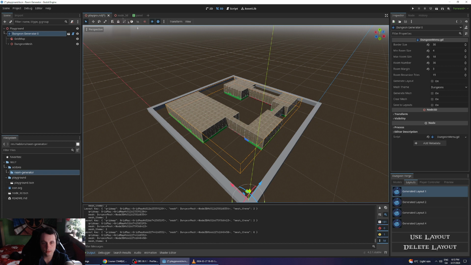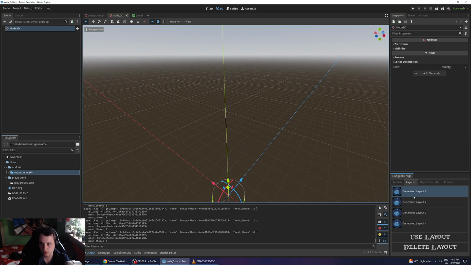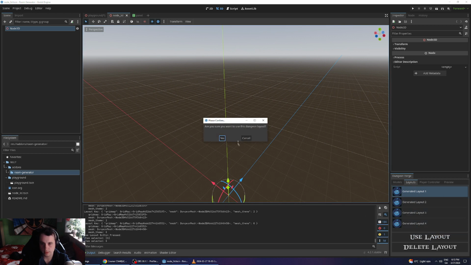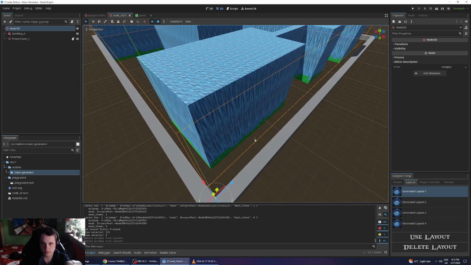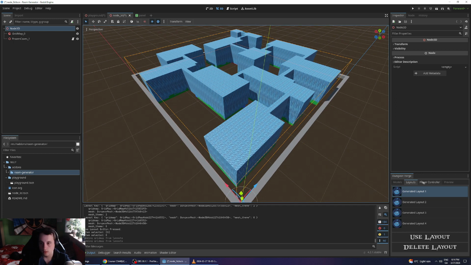This is done. I can go to a completely new scene. Take this one. Select. Let's go for use layout. Are you sure you want to use this dungeon layout? Yes. You can just spawn the dungeon layout you generated previously.